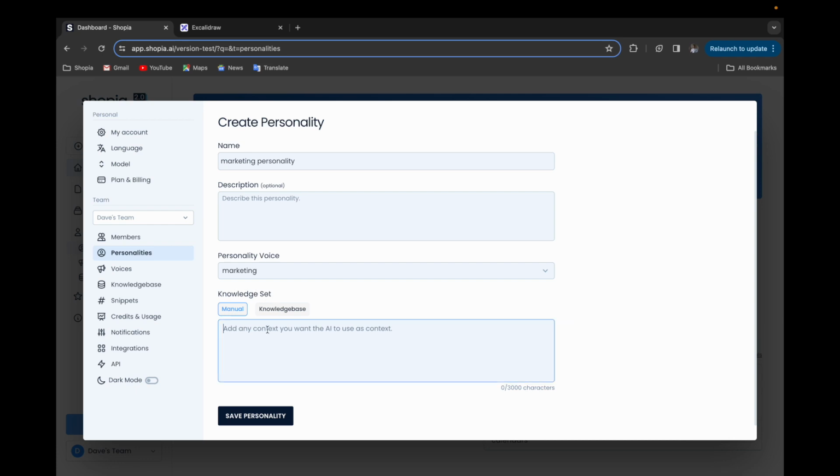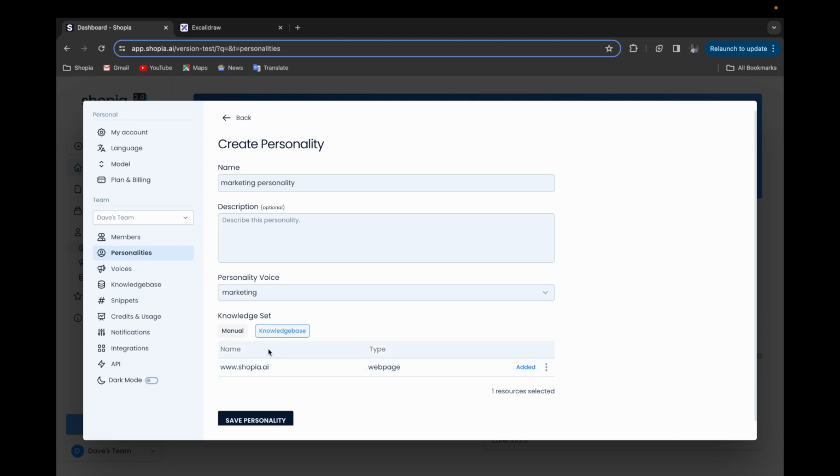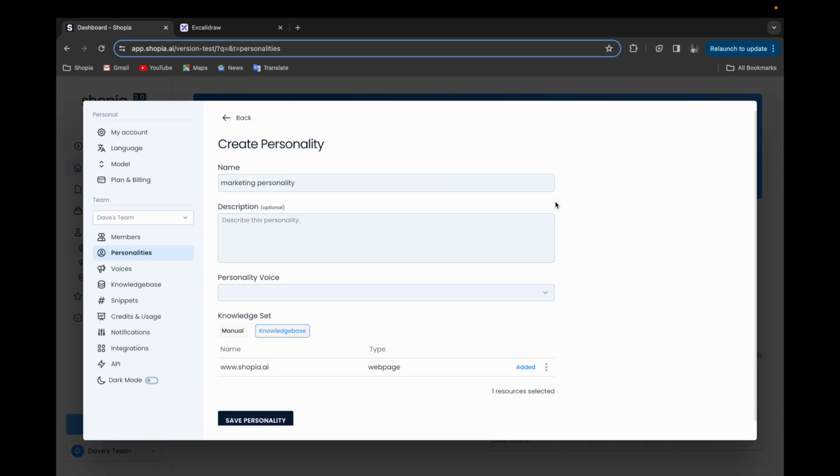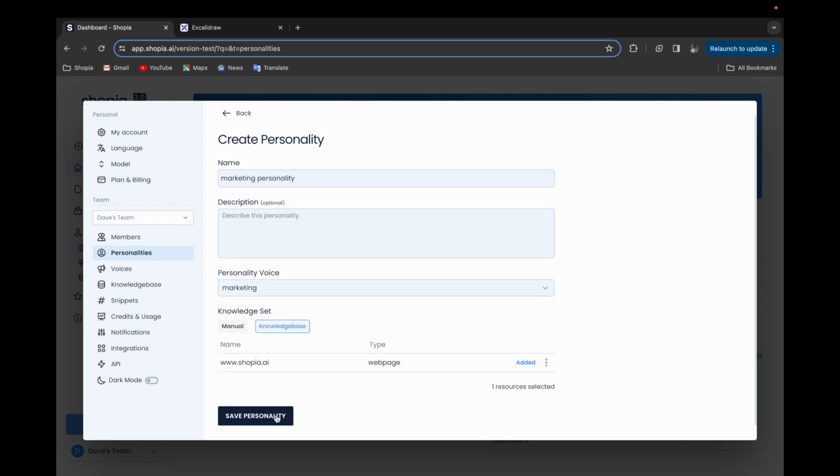So we can either add this manually, so we can add a piece of text and it will use this as its knowledge, or we can choose from the different resources that we have in our knowledge base. So we already have one added. If we click save, it saves, and we have marketing personality and one resource used. Let me just update the voice, use the marketing voice, and save.